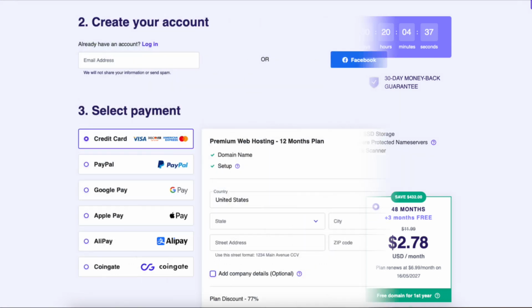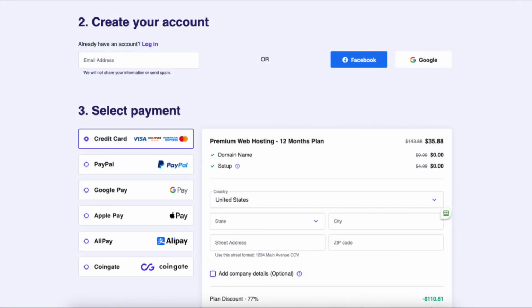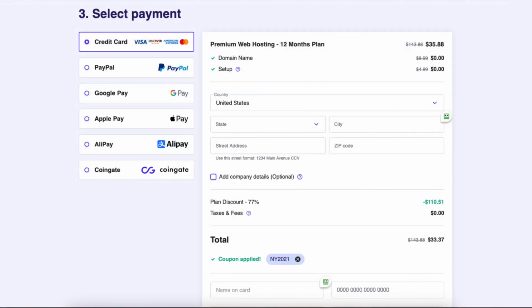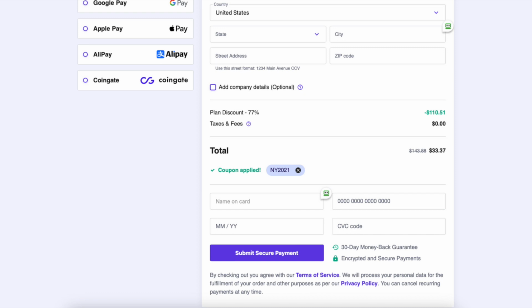Scroll down to the Create Your Account section. Enter an email address to be used for your account, or you can create your Hostinger account with your Facebook or Google account. Next is the Select Payment section. You'll see all the different payment methods accepted with Hostinger. You can pay with credit or debit card, PayPal, Google Pay, Apple Pay, Alipay, and CoinGate. Go ahead and enter your billing information. Next, enter the payment information in.